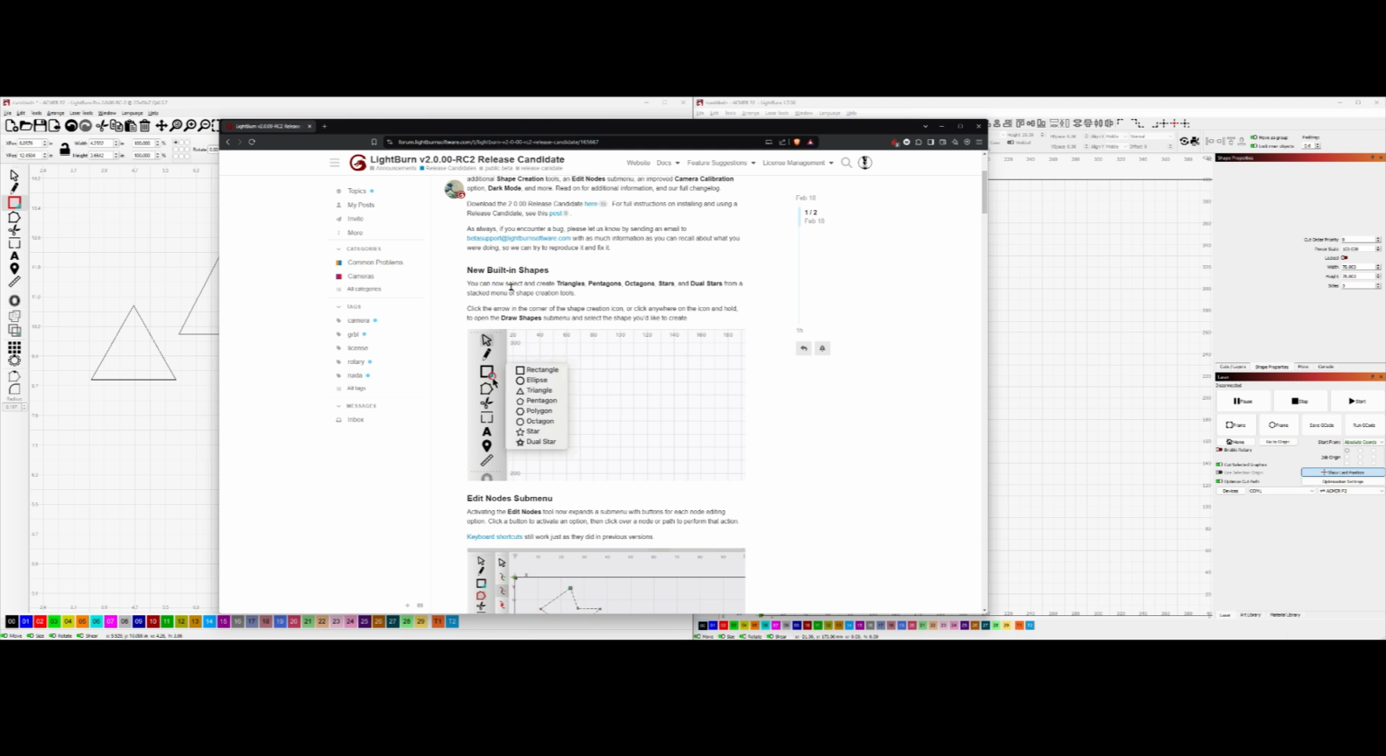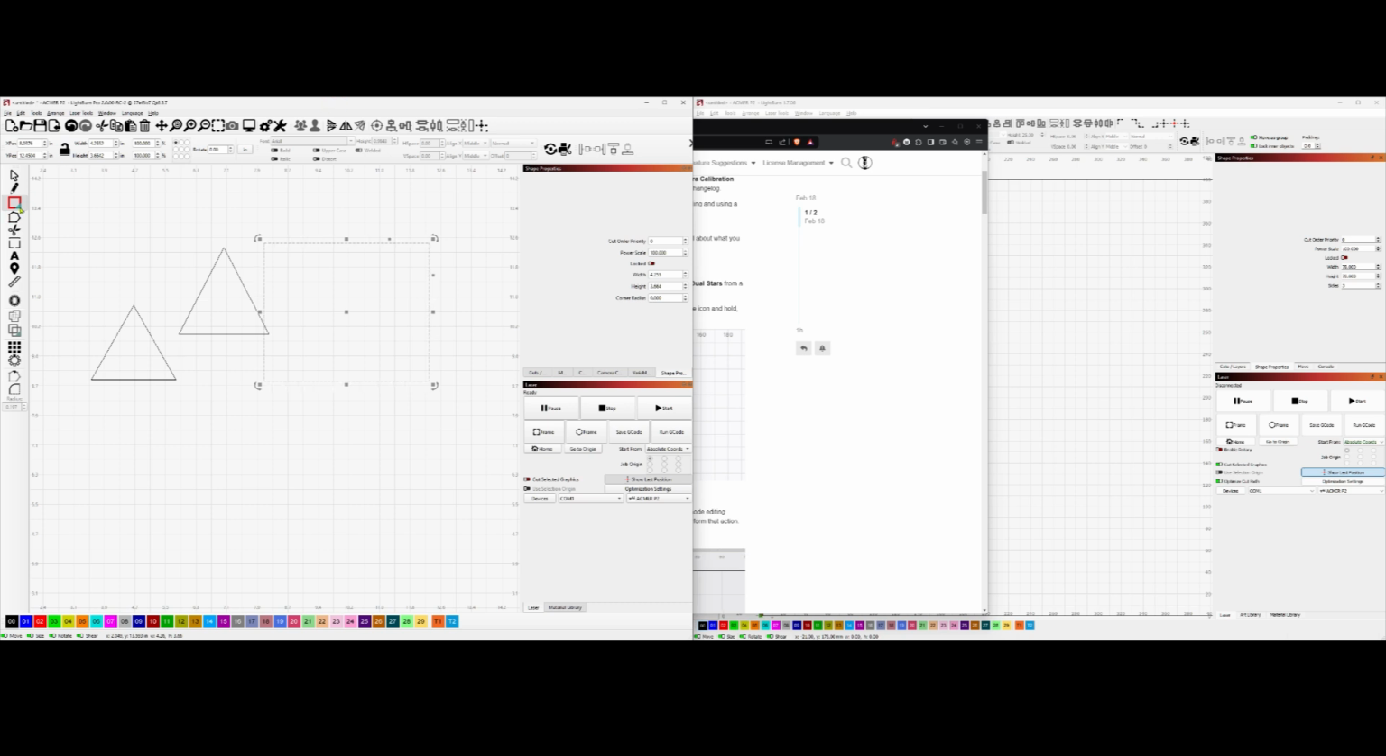So if we take a look at this, you can now select triangle, pentagon, octagon, stars, dual stars from a stacked menu, and that's the stacked menu I was just showing you. Click the arrow in the corner of the shape. So let's see, if I click the arrow, okay, so I don't necessarily have to long press. I can long press and it brings up my shapes, or I can click right on the corner where that little arrow is, and it'll do the same thing.